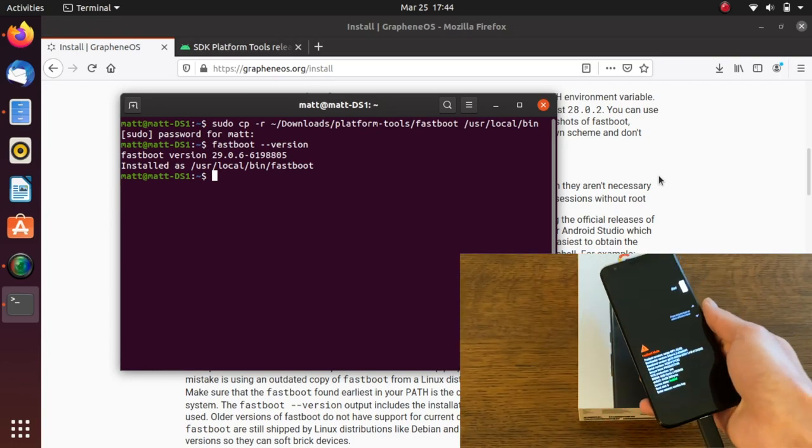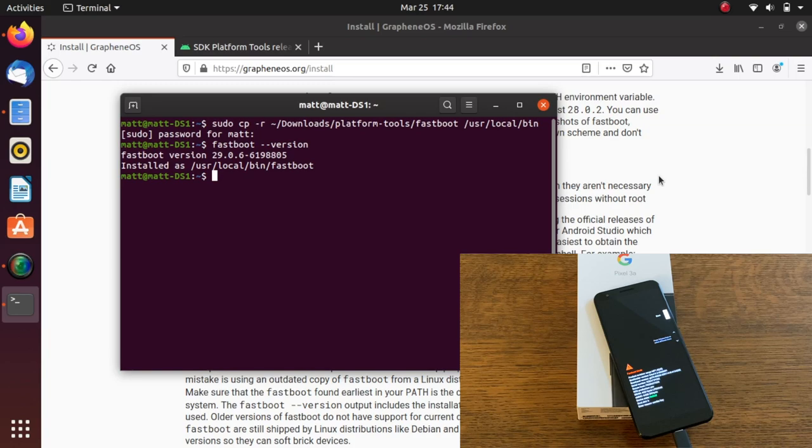Now we're in fastboot mode. You see device state locked. So the next step is we're going to unlock the bootloader. When we do this, as I said before, it is going to wipe the phone. So make sure it's fully backed up if you have anything on it.